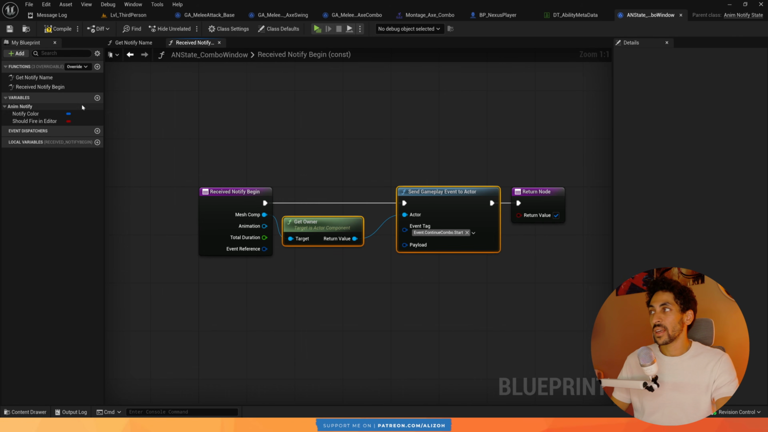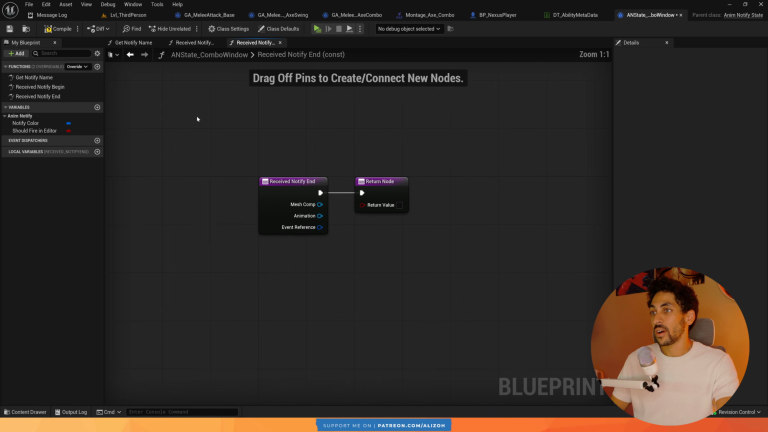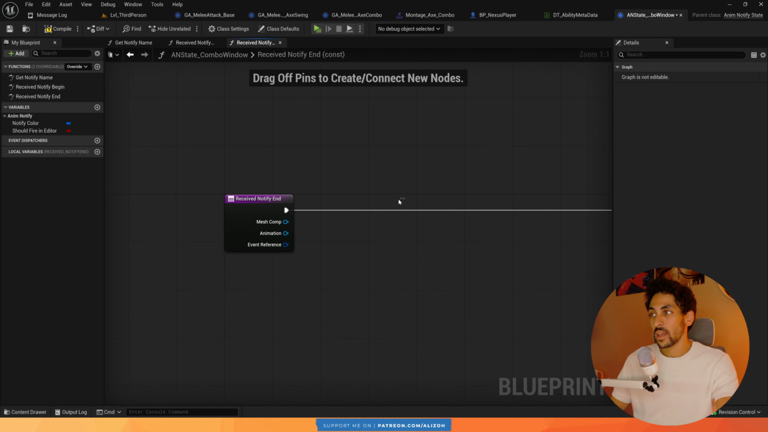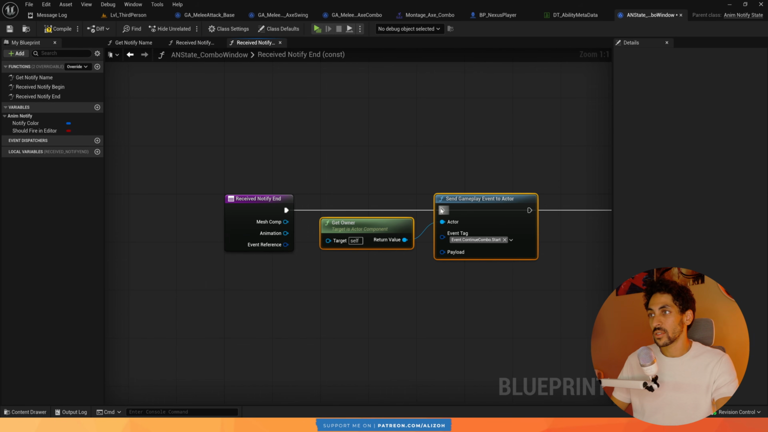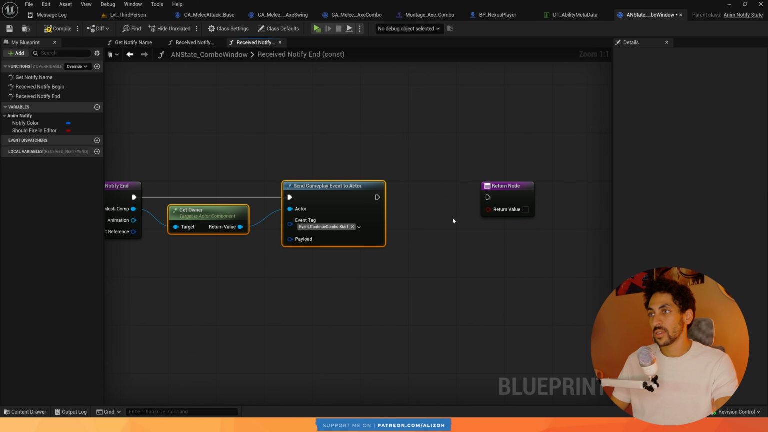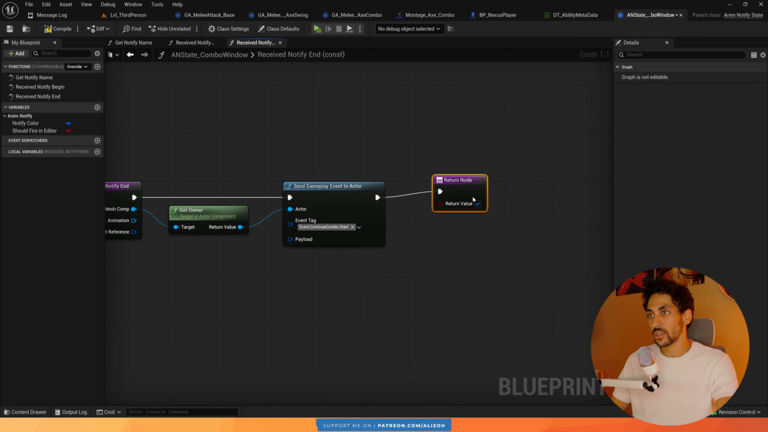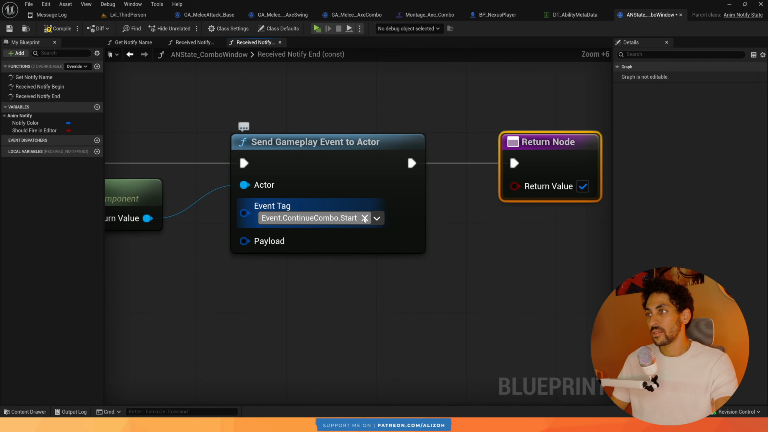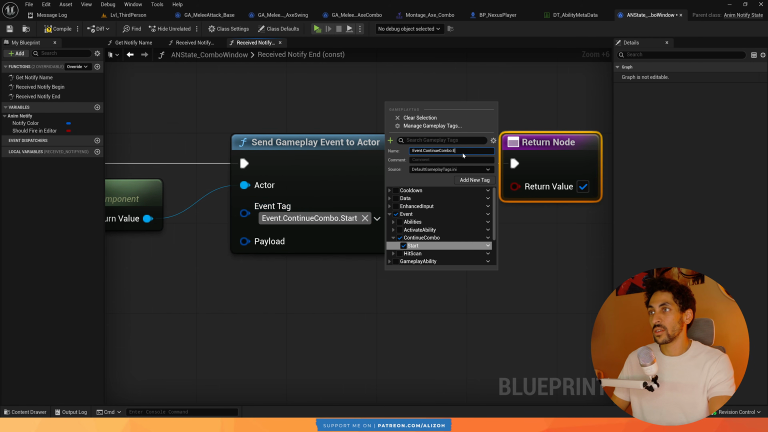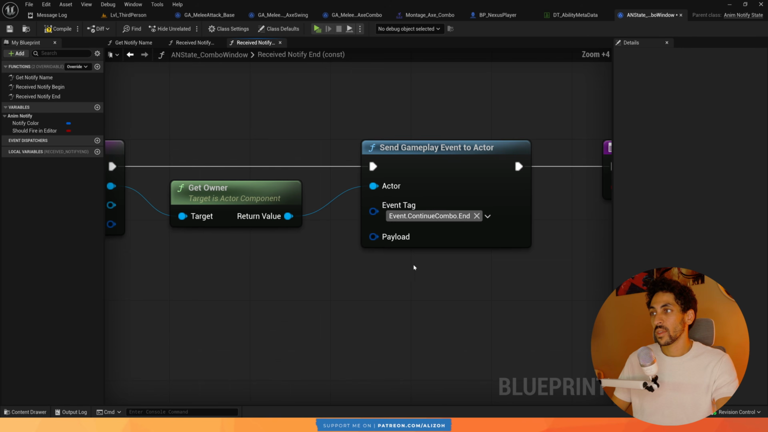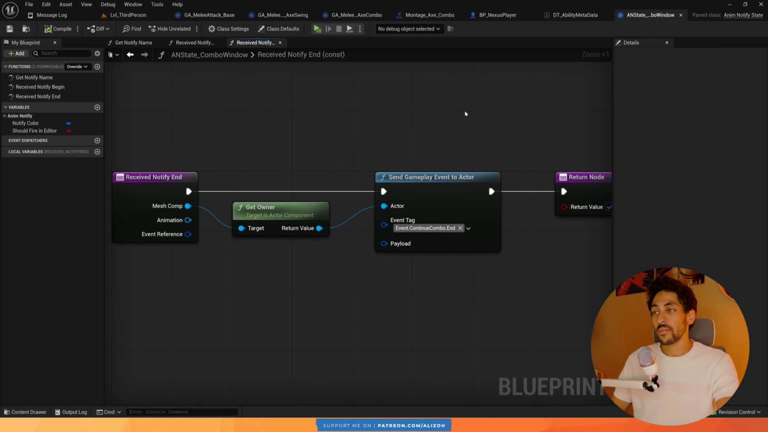So we're going to do the same thing again. So notify, override the notify end, and we are going to paste all of this good stuff here. Mesh component, get the owner, return, and this time the event will be called continue combo dot end. All right. So now we just have this notify window that tells us when the combo can continue and when you can't press any input anymore.